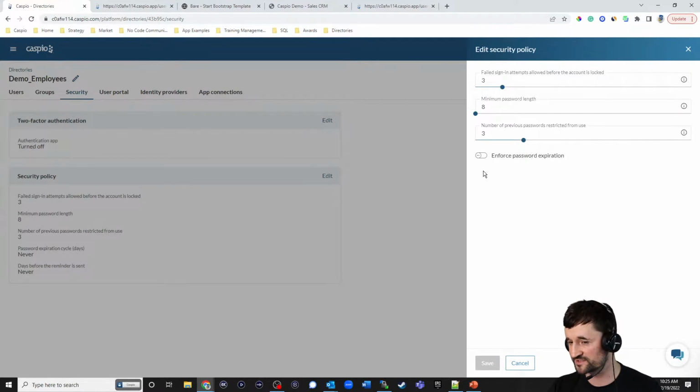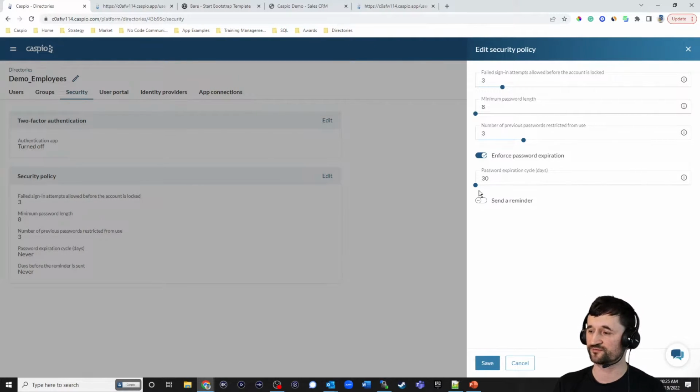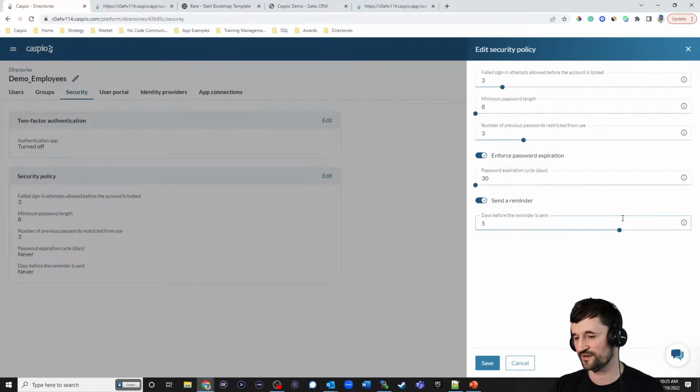You can enforce password expiration. So with directories, let's say 30 days go by. The application user will be forced to reset their own password. And you can say 30 days, they need to change the password to something else so they can log into the application again. You can also send an email reminder. Let's say you set this to 5. Now, 5 days before the 30th day expires, you send an email for them to reset the password so once again they're able to log in to the application.